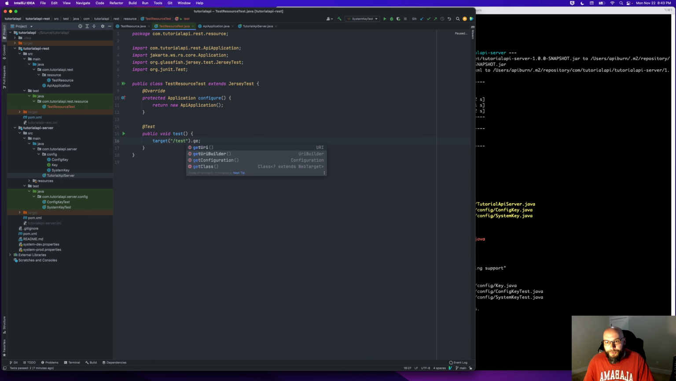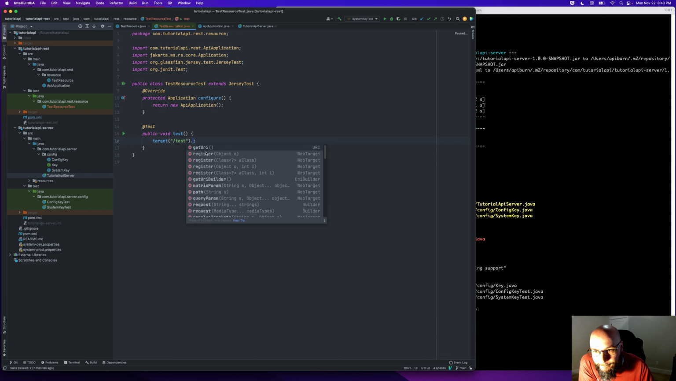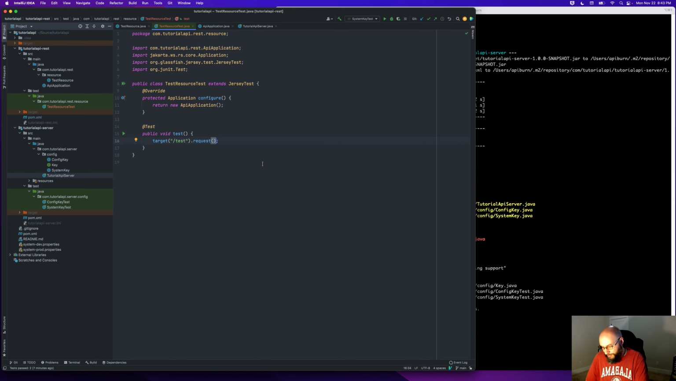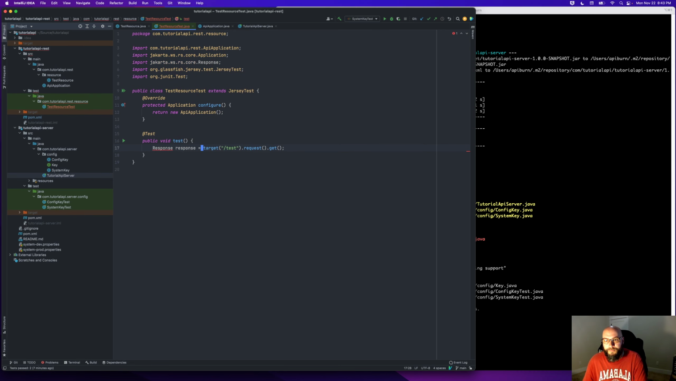I think we want to do, I thought we'd have a .get in here. What else do we have? Yeah, so we can specify query parameters, which we don't really need since our test resource doesn't take any. Request maybe, dot get. Okay, there we go. And this returns a response. And then we can do validation on this response.